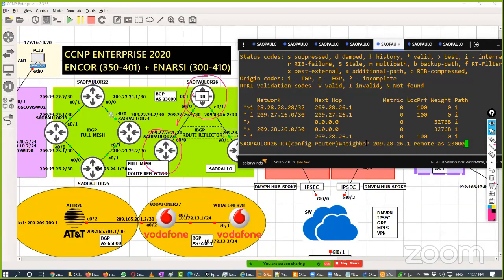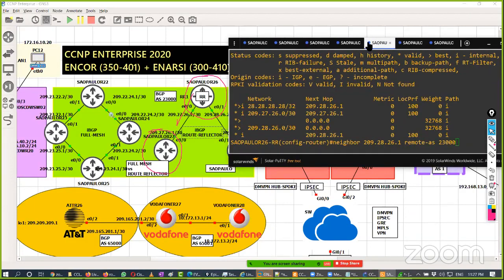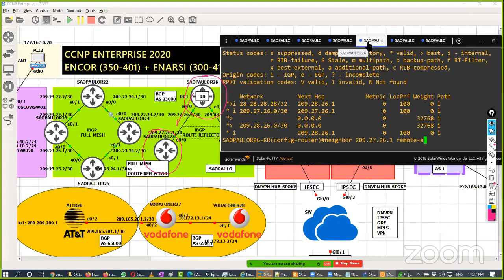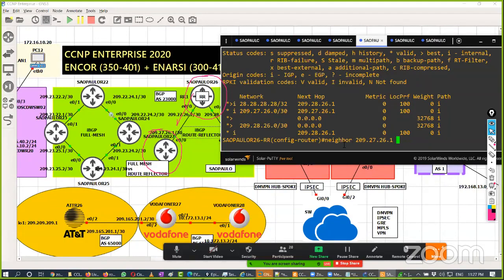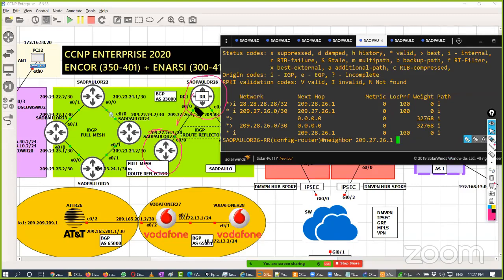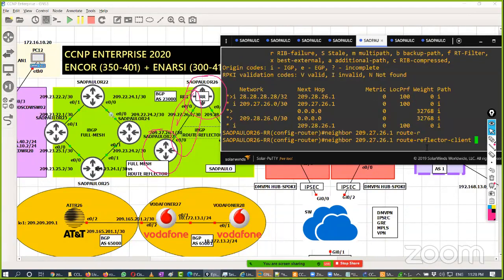If I go back to my previous neighbor command, that's this one: neighbor 209.27.26.1, that's on the first side. I being the server, I'm going to tell that this client and myself are forming a route reflector relationship. That is something I'm going to configure here. I'm going to say this neighbor acts as route reflector client with me. So I'm defining my client.